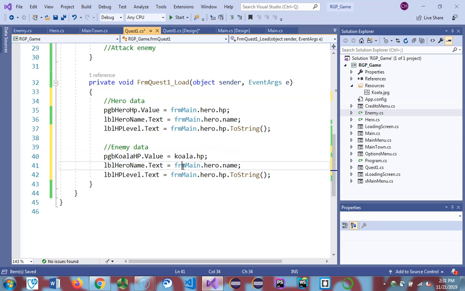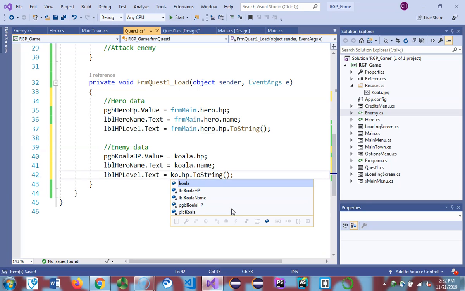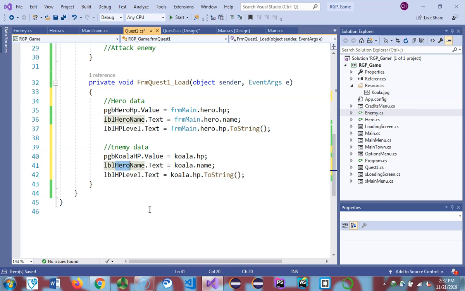Dot hp, and the same thing here, koala.name, and then koala hp to string, but these will be lbl, not hero, but koala name, and then this is the label. I think I call it koala. I just call it HP. We should call it HP level to be consistent. Okay, so let's save this.